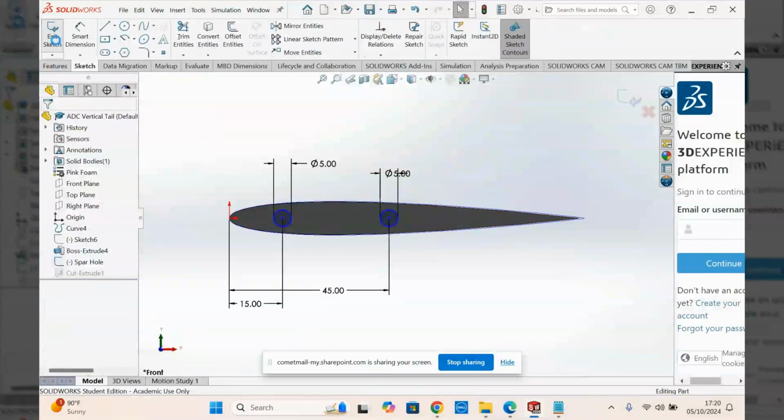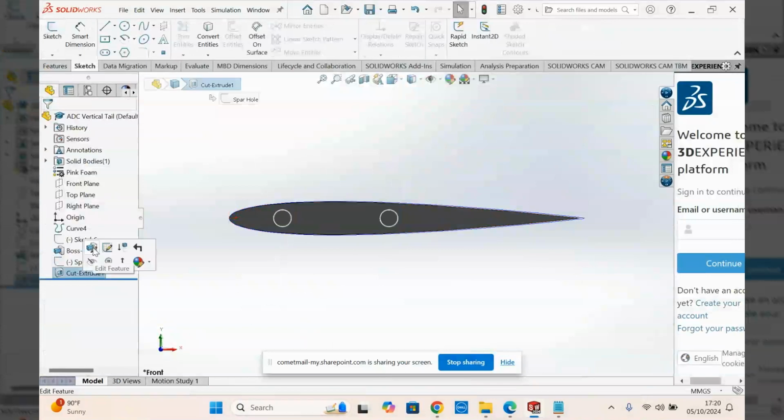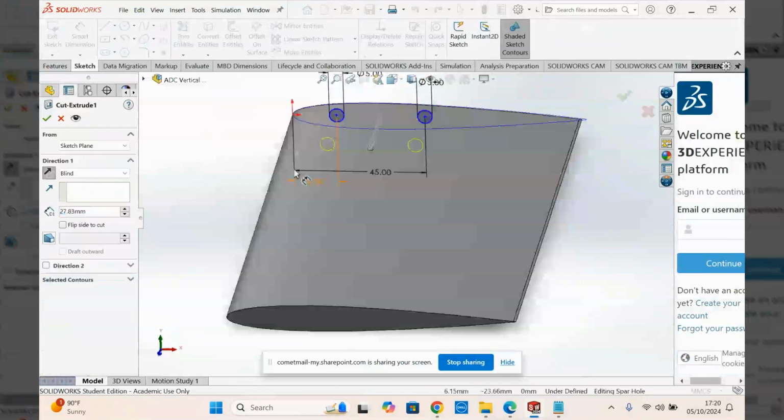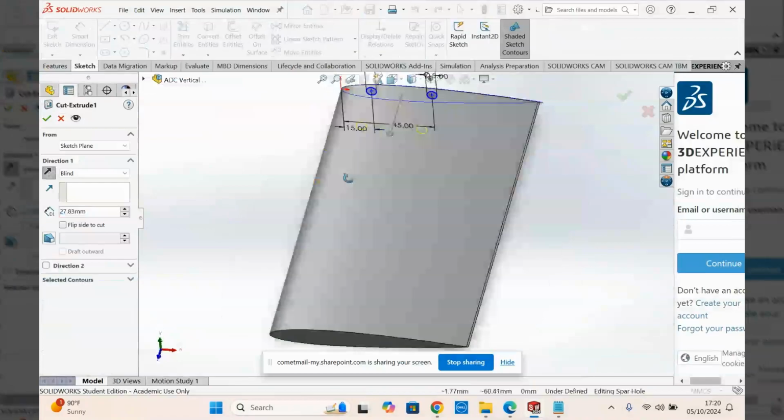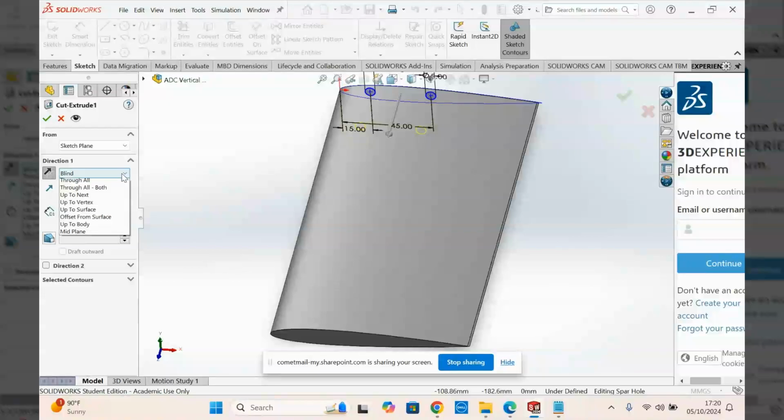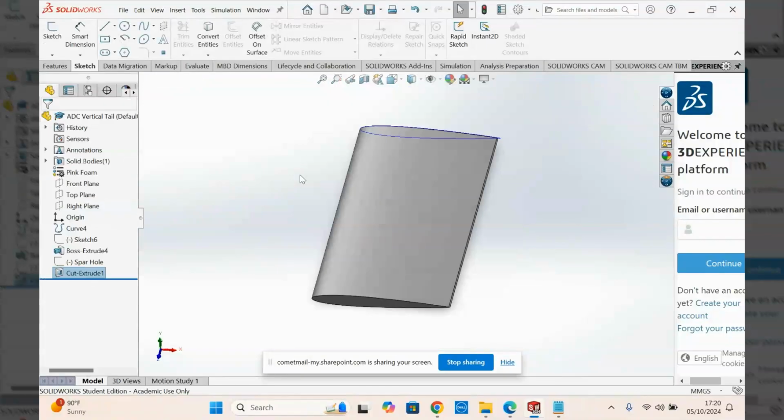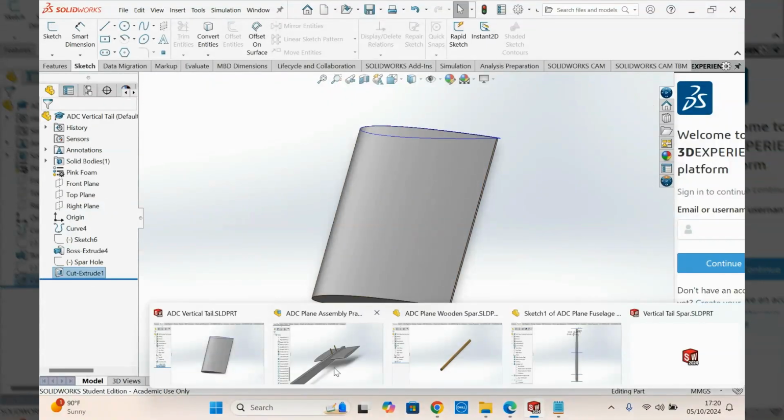I exit the sketch and I'll show you this feature. So it's a cut extrude. It basically removes material from a solid body. You can set the distance here. You can make it cut the other direction by pressing on this reverse arrow here. This allows you to do slightly more complicated things with it, same as with the extrude function. And that's how you create your holes. So, going back to our main assembly.